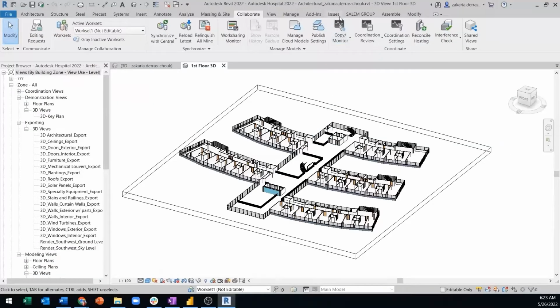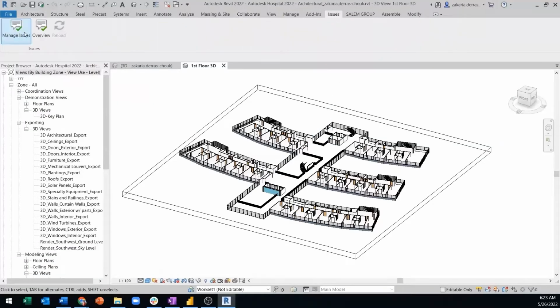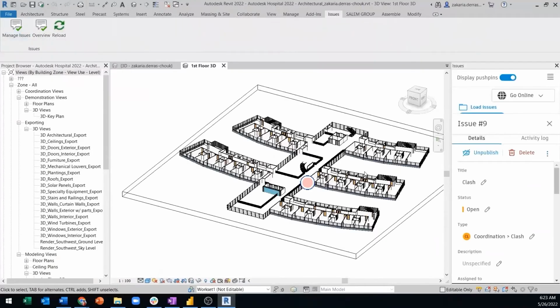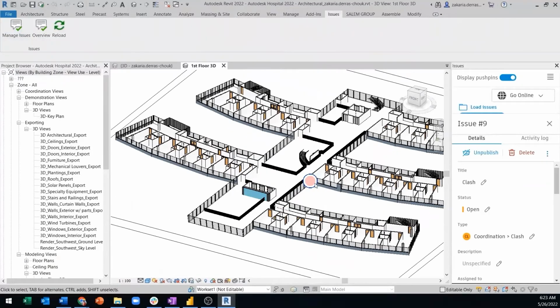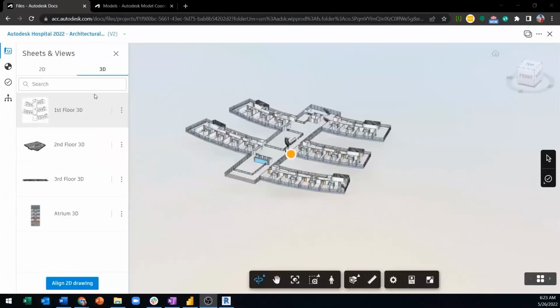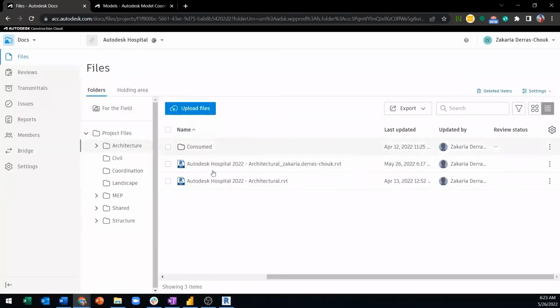And so now you can see that I'm in Revit, and what I've got going on is I've gone into the issues add-in tab, and I can open up and I can load the different issues from within that have been created in the cloud there. You can see I can hop back and forth, and you can see the issues in both the cloud as well as within Revit here.